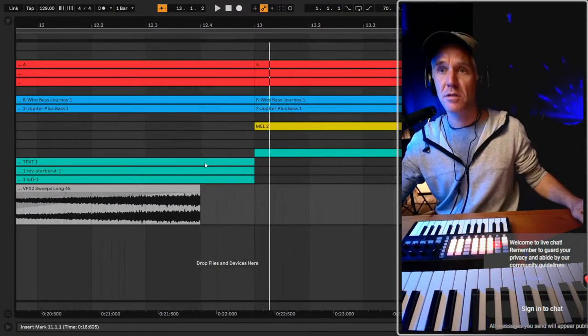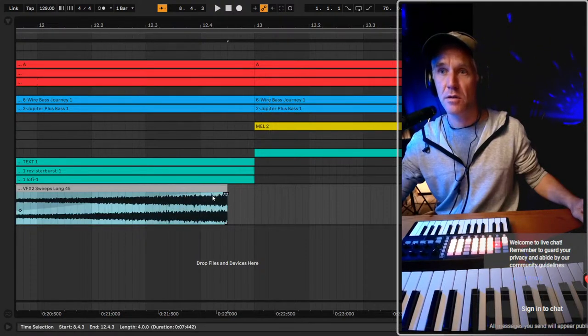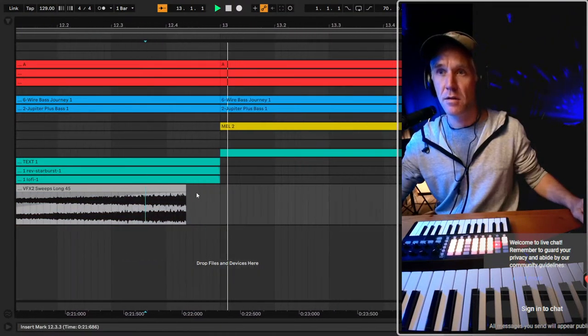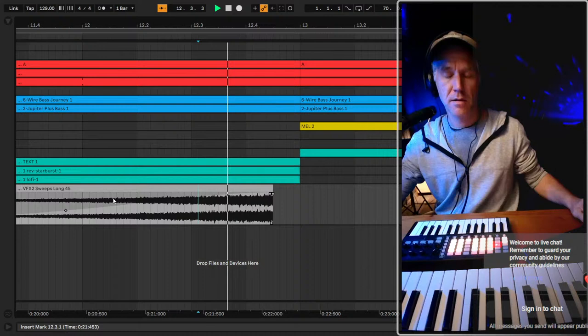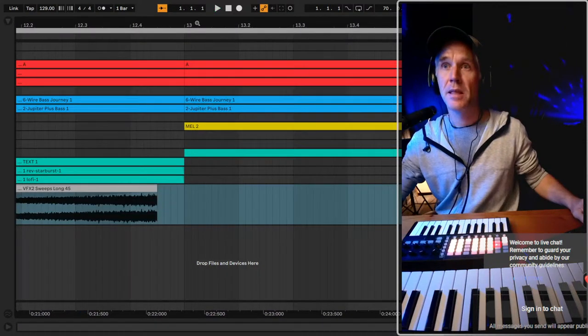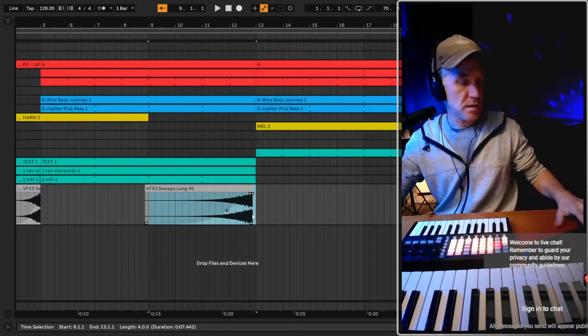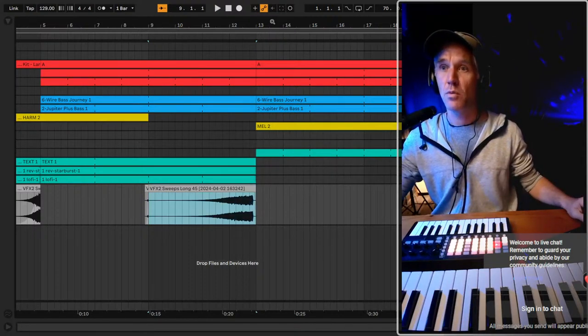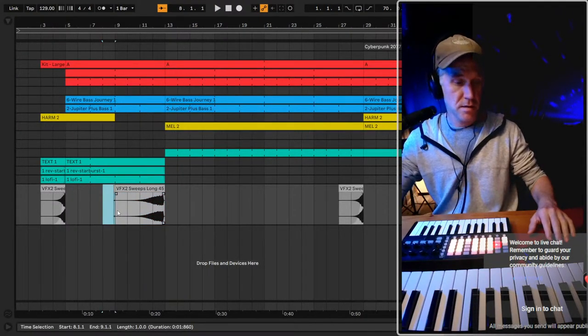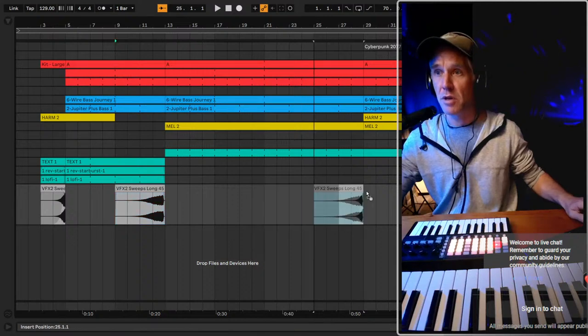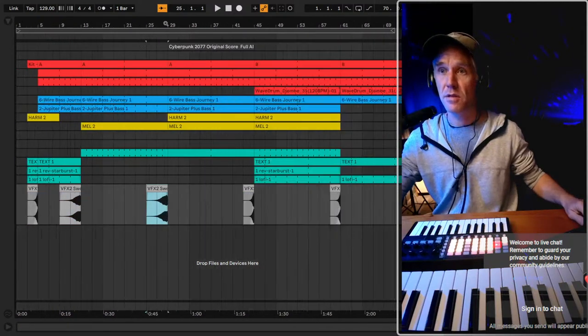Okay, but I want it to just smoothly move onto the hit, so I think the hit is going to be there. Just a bit late, okay? There we go, cool. So it doesn't intercept the hit. So now I can take this over here and join that together. Just make it one standard sort of sweep that we can use throughout the rest of the track.